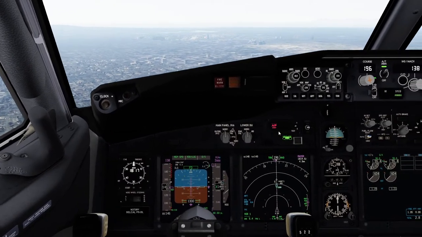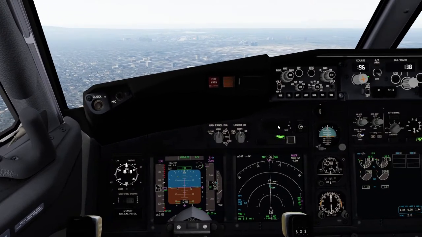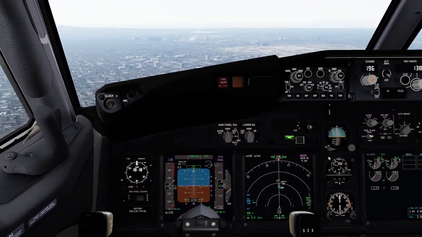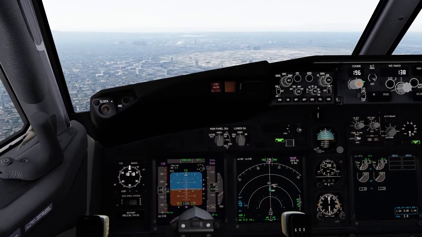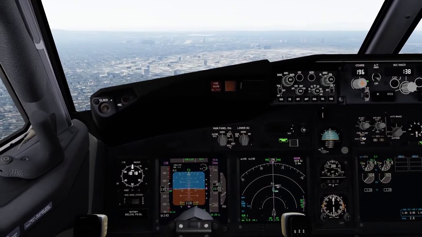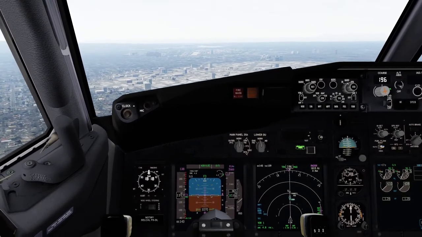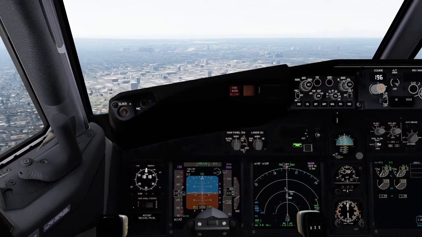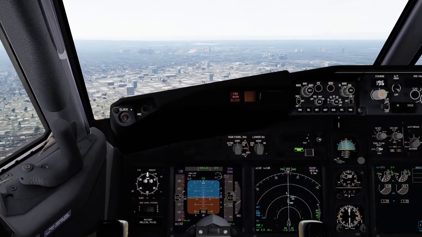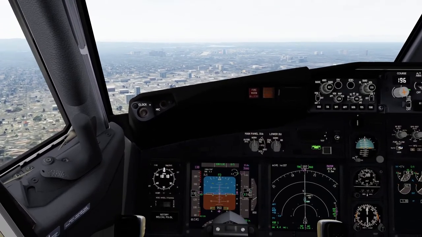Throttles. Check. Stabilized and missed approach altitude set.